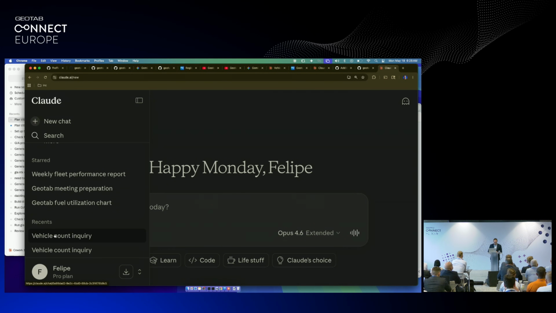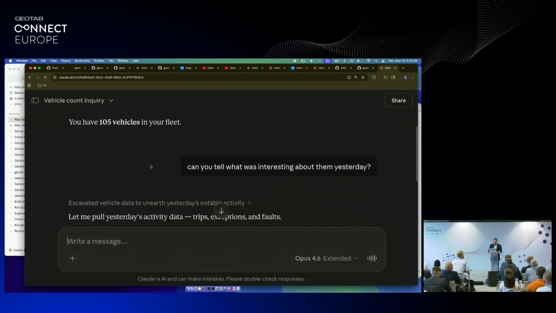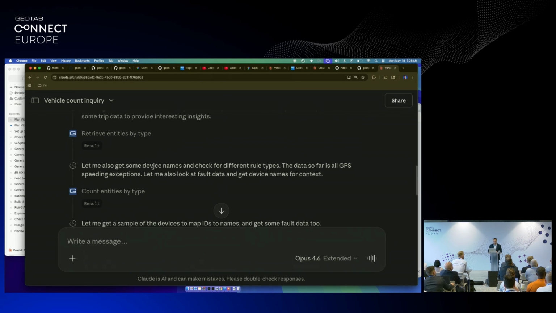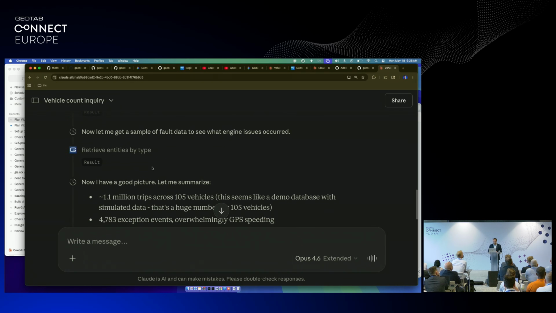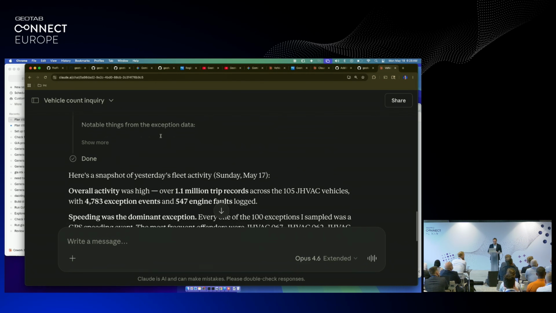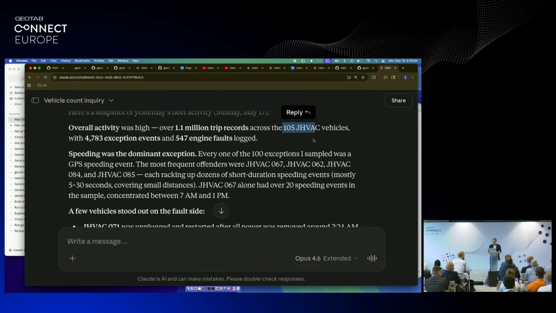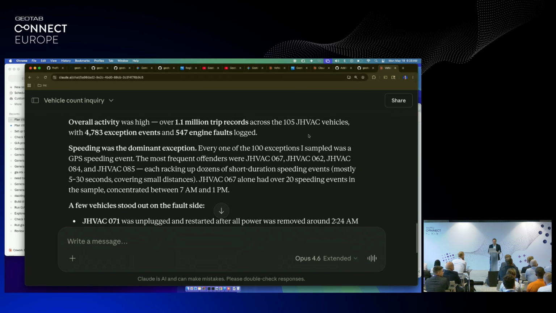Claude is working here with my vehicle counting query. It got a lot of data. It synthesized the fleet data, count entities by type, retrieve entities, sample of all data. It made the picture, and it reports that yesterday we had 1.1 million trip records across 105 HGVAC vehicles.